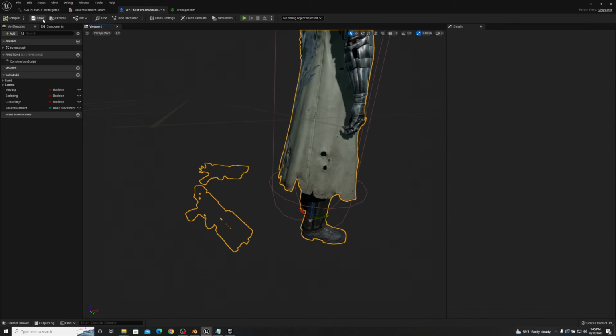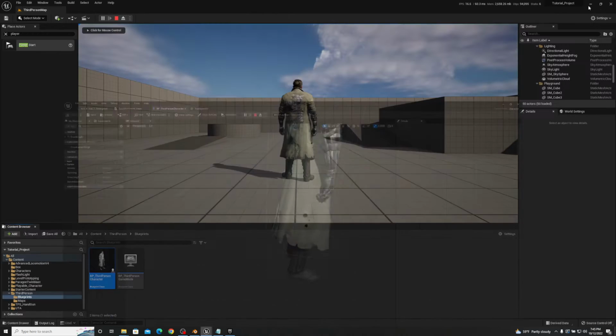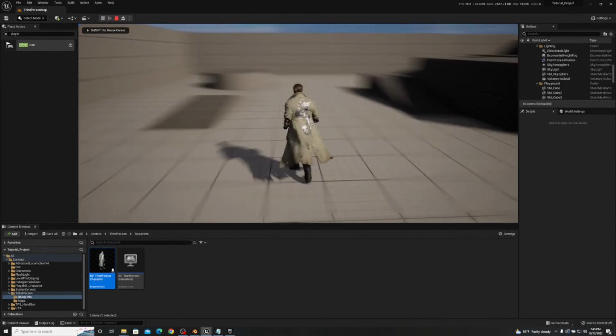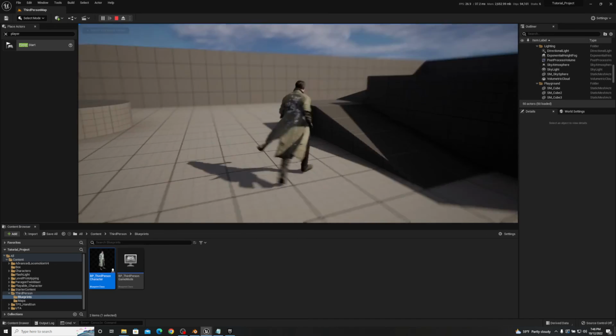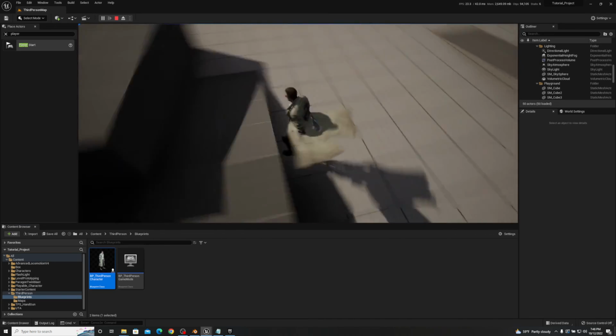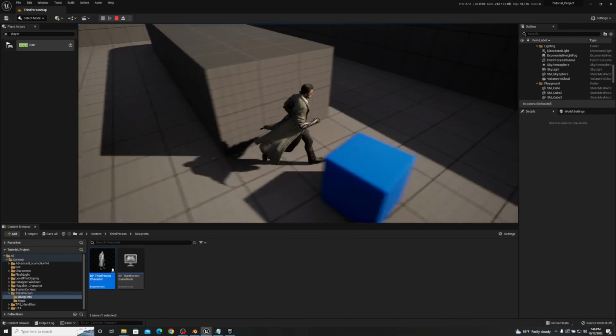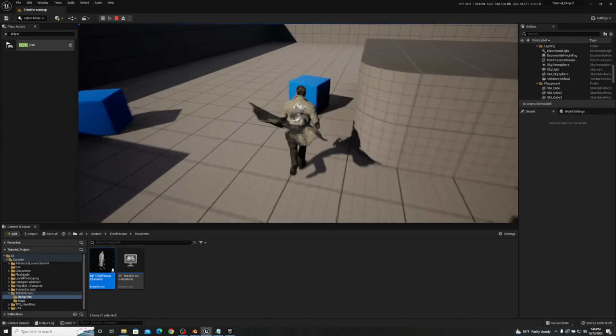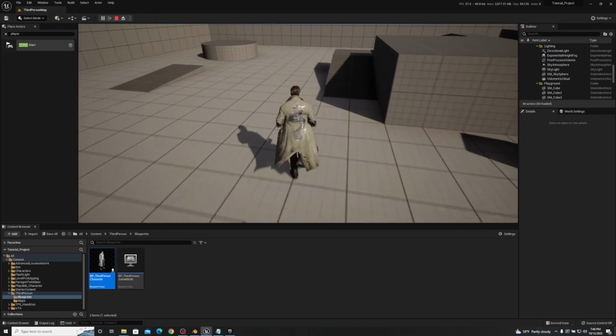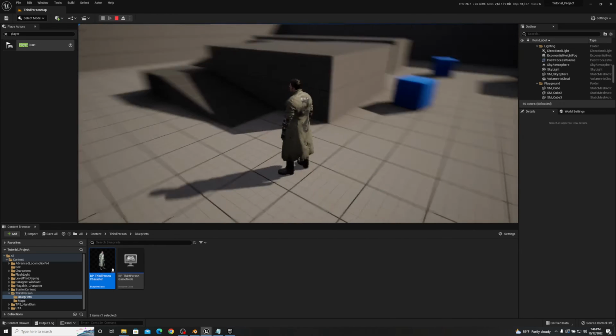So if we compile and save, and I go ahead and click play really quickly, you'll see now we have no more guns attached to our character. And it does not create any issues as far as interactions with things. I can go and just bump into things here, run around it. And there's no physics attached to the weapons, so they don't actually interact with the world. So it creates no problems.